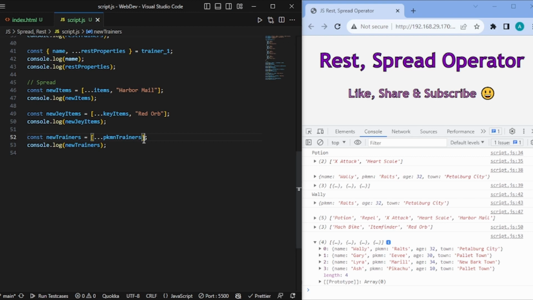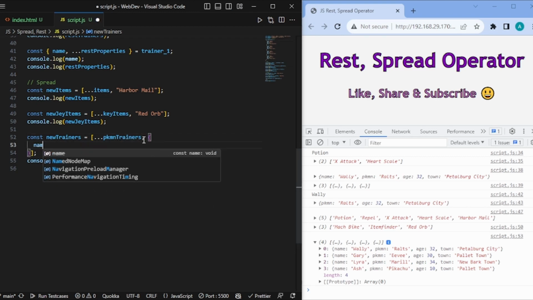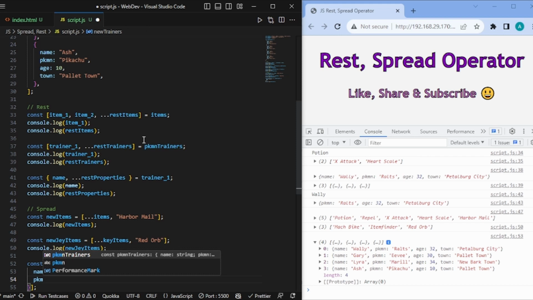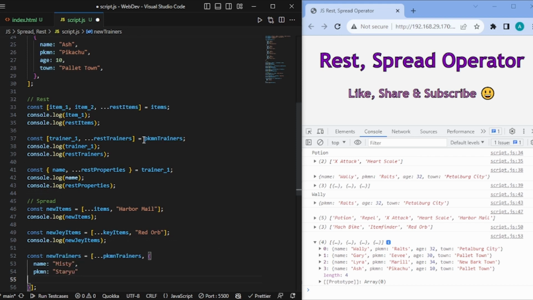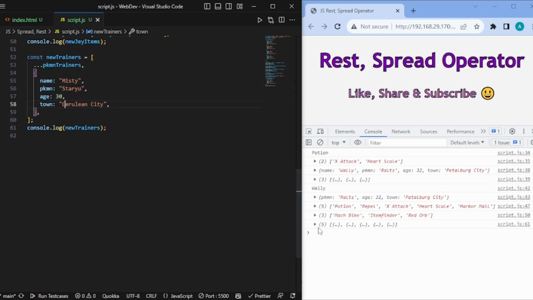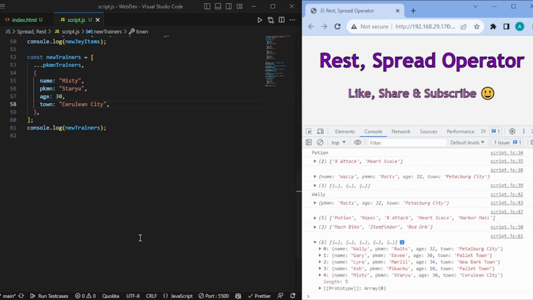So now here we can add another trainer. We can add an object like this, and let's say a new trainer. Let's name her Misty. And Misty is a new trainer. And Pokemon, what was her Pokemon? Her Pokemon was, I suppose, Staryu, right? Staryu. I hope she ages unlike Ash. So her age will be around 30 right now. And her town, what was her town? Was Cerulean City. Yeah, it's Cerulean City, not Verulean. So now when I console log, I have 5, and Misty is also added over here.